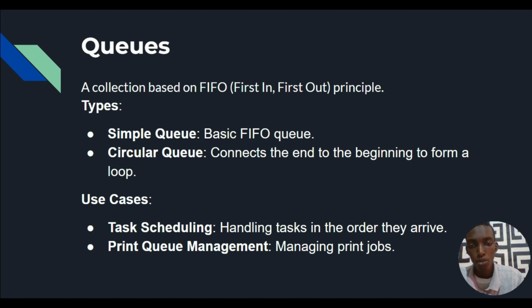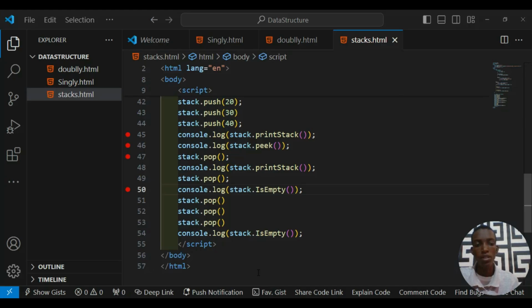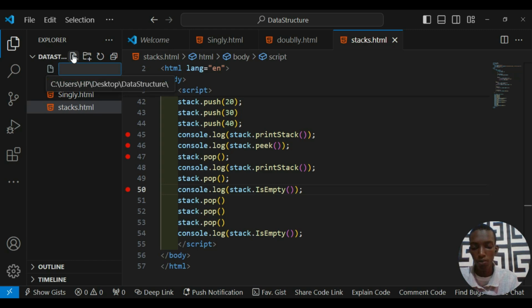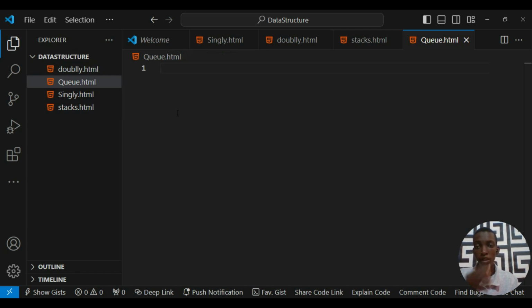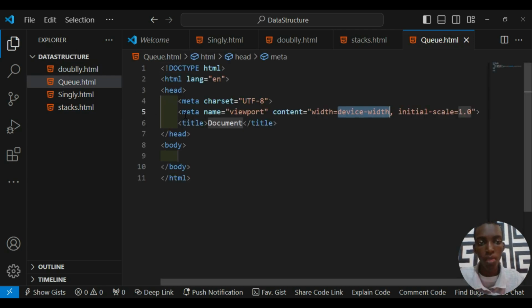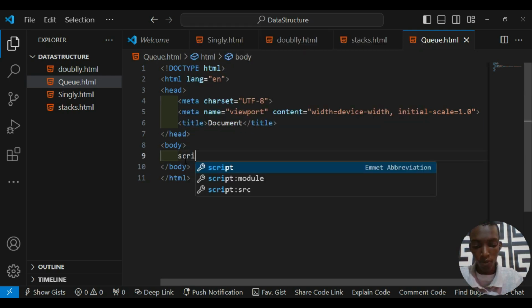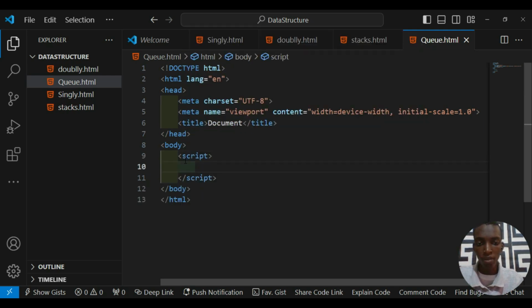Now let's move into the coding section. Let's see how this works out. The first thing we're doing is creating a file and calling it q.html. Inside the script, remember, the very first thing we'll be doing is defining a class using an array.